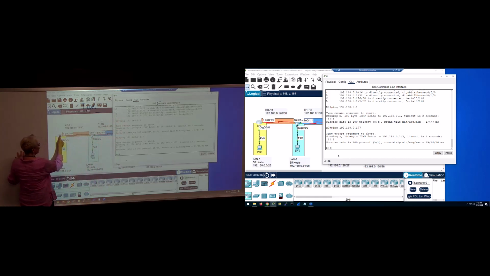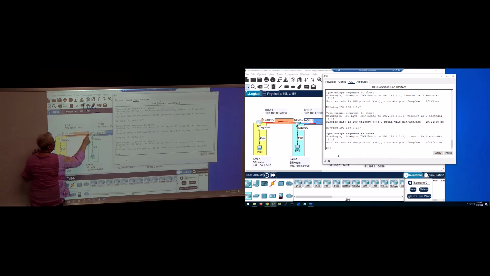Okay, so from this router, can I ping this interface? Can I ping 178? Okay, so let's ping that. Ping 192.168.0.178. Okay, I can ping that. Now, I'm directly connected to this interface. Can I ping this interface? No. Even though the routers are connected, that's not directly connected. It's only directly connected to this interface. Okay?